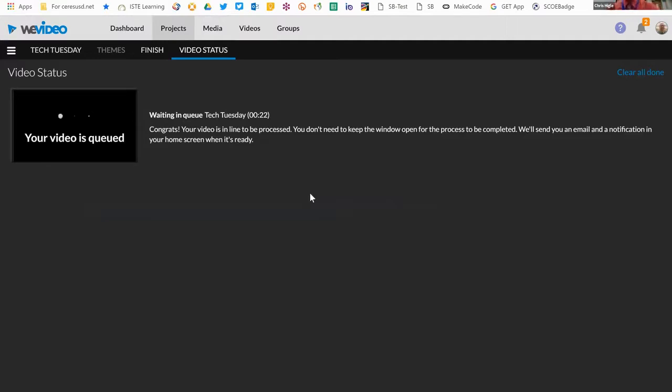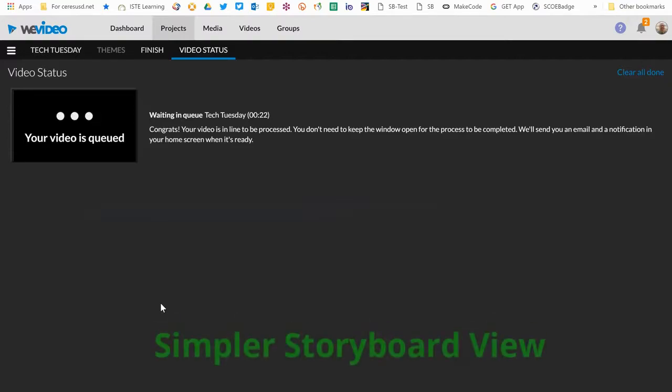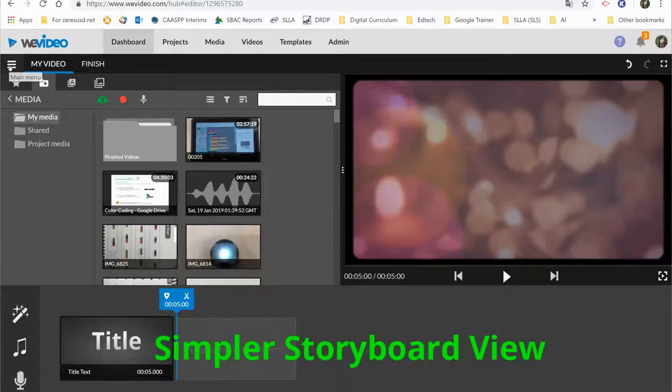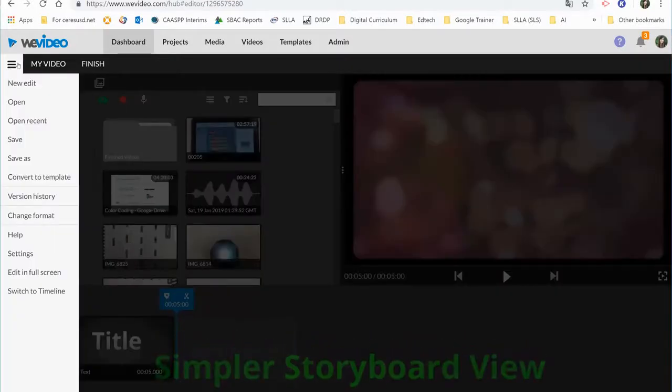Okay. All right, so I'm going to share my screen really quickly with you and show you that there's another view. On the left-hand corner, you have this three bar right here.